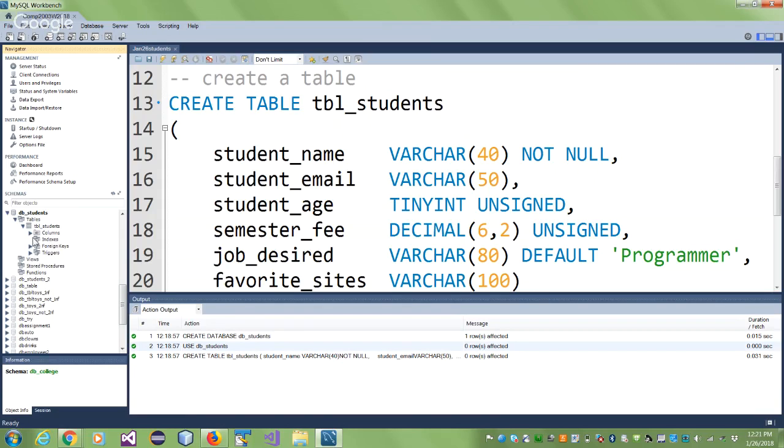Under the TBL students are your columns, and those are your columns. So please expand and see. That's exactly what has been done. You see? So a database, notice the icons. It's like a drum, like a disc, big disc. So a database called DB students has been created. Inside there you saw tables. Click on tables, expand it, you will see TBL students. That's the name of the table you created.